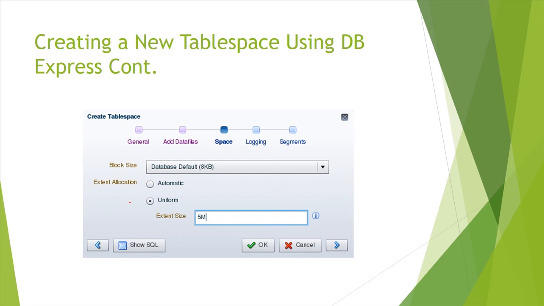Either by two algorithms, automatic or uniform. Automatic means Oracle will, by an internal algorithm, specify the size of the new extent to be allocated to the segment. Uniform means you have to specify a fixed value, for example 5 megabytes. So each time the segment needs more extents, a 5 megabyte extent will be allocated to the segment. That's what is meant by extent allocation.